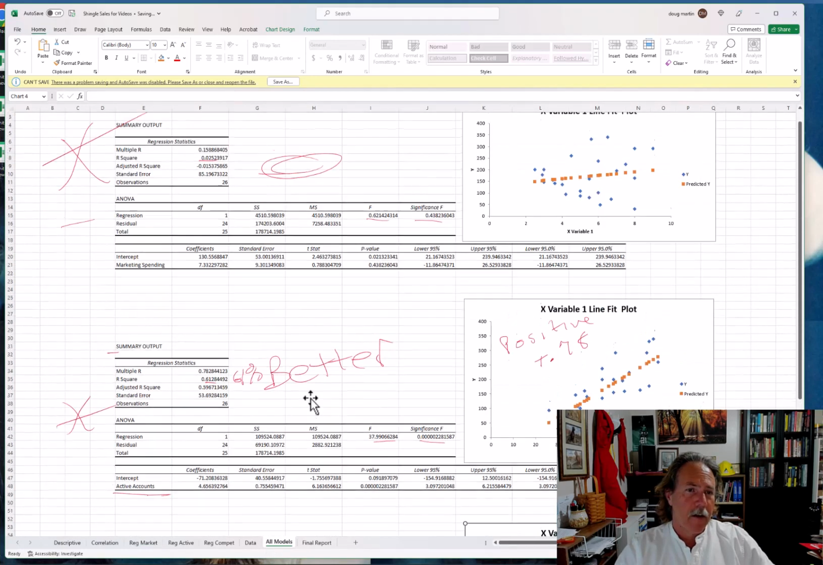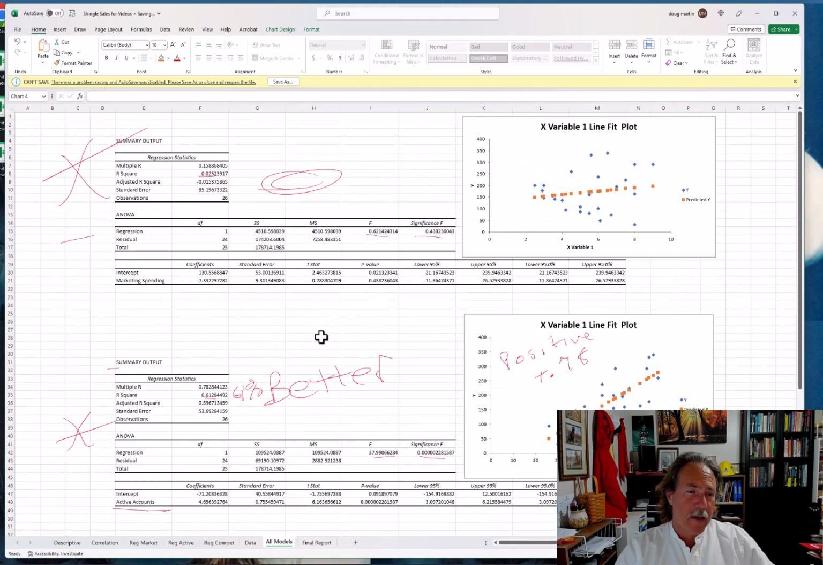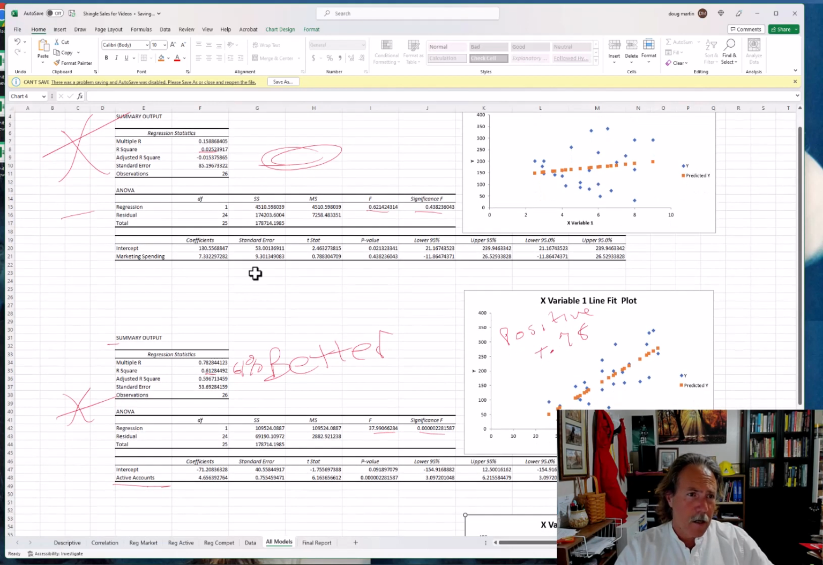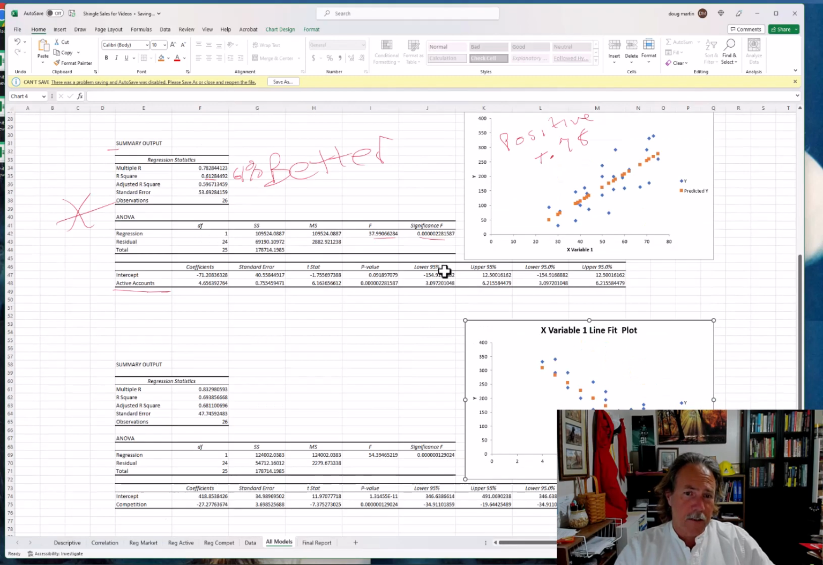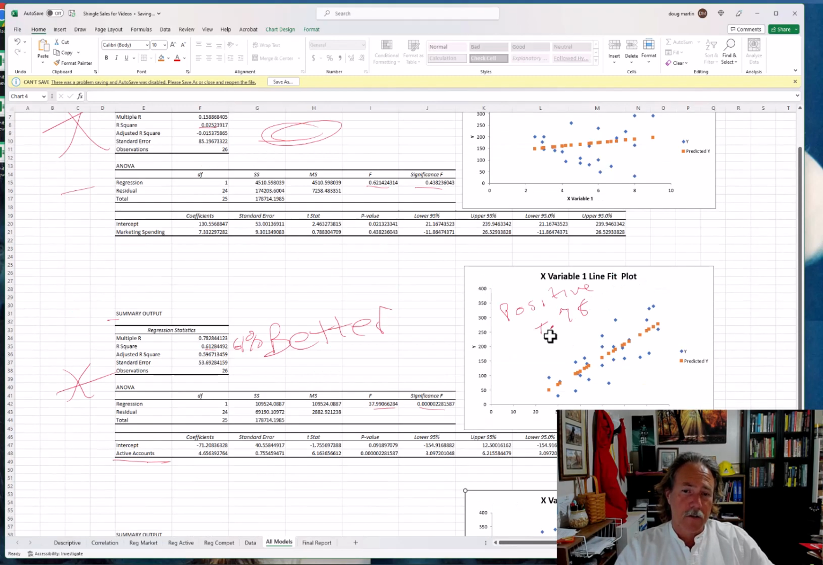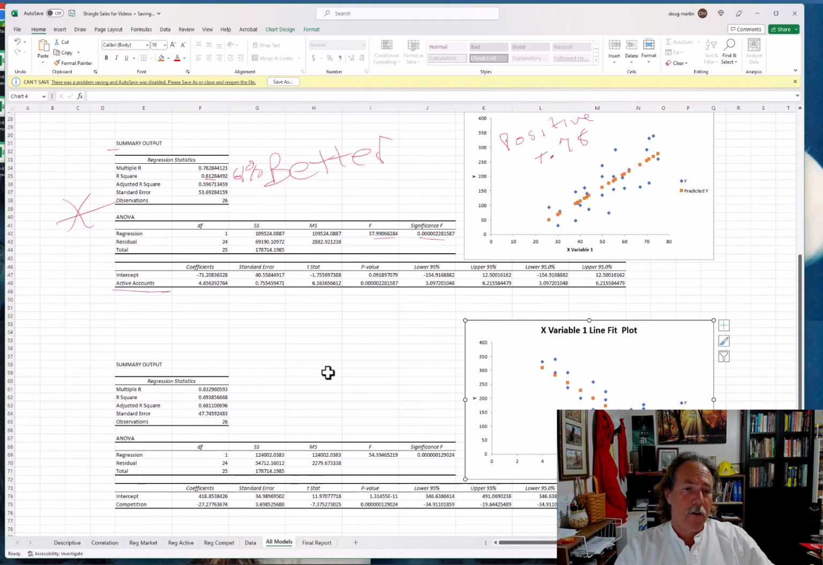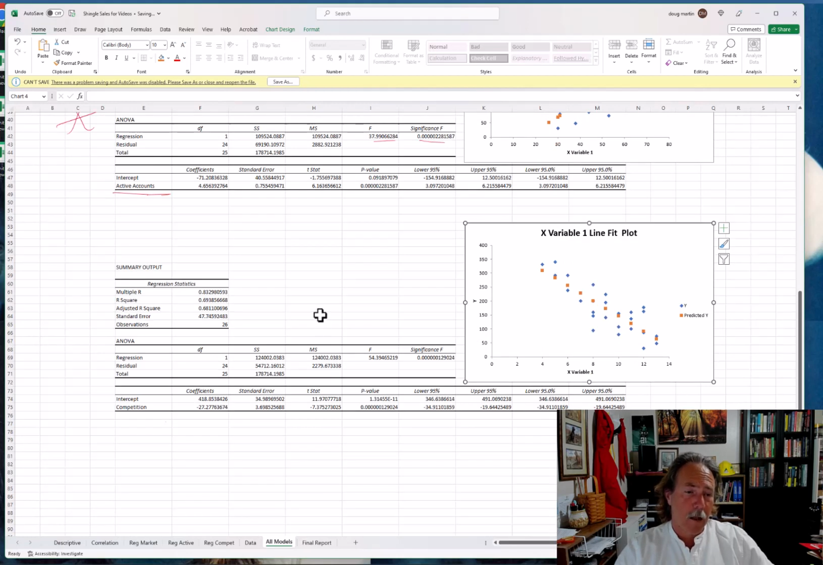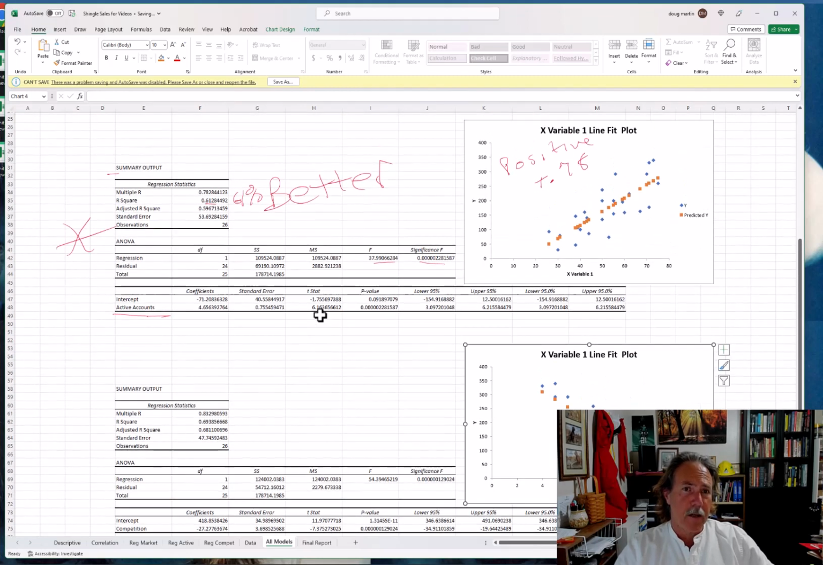Then after you do each of those regression models, you're going to bring all of those models together on another sheet like this, and then you're going to evaluate the models. You're going to look at the R-square, you're going to look at the p-value for the F statistic, or significance F. And based upon those values and also your line fit plots, you're going to determine which model is the best model for predicting your Y variable, whatever that Y variable ends up being.